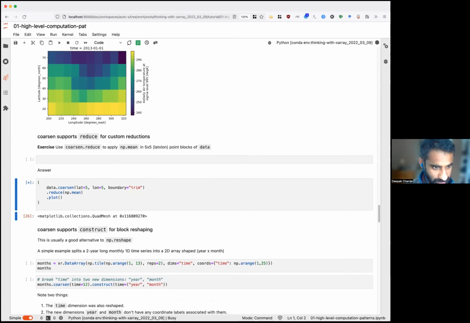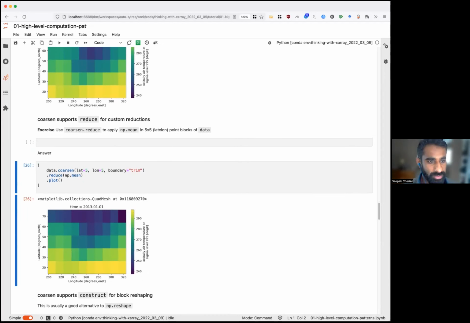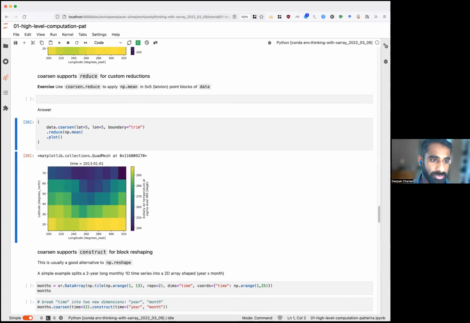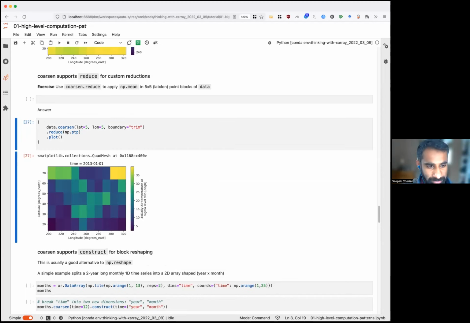Okay, so here's the little answer. I'm hoping you're all following along. And again, feel free to ask questions in the chat if you have trouble writing up these solutions. So I called coarsen on the data, gave it 5-point windows in lat and lon, told it to trim the boundary, and passed numpy.mean to the reduce method, and I plotted that out, right? And so that's the answer. Again, you can do whatever you want. Here's peak to peak amplitude in those 5x5 windows. All works.